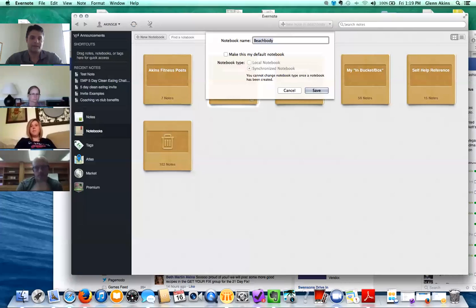In settings here, you can make this your default notebook, so that whenever you open up Evernote, it will default to it. If you create a new note, it'll automatically put it into this notebook. You can also make it local, meaning it won't go into the cloud and go to all your other devices. The default is a synchronized notebook, so you don't have to worry about that initially.